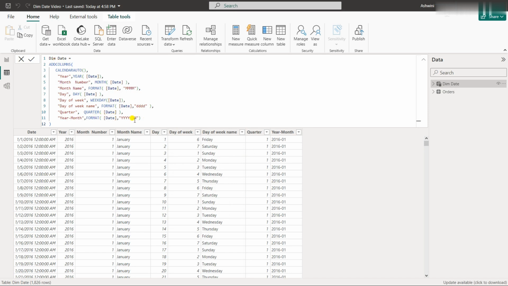So this is the date table. Here I have used add columns, because I am adding multiple columns in this same table. In this I have passed CALENDARAUTO so that it will take all the dates from the existing data, and all these like year and month number I am calculating based on this date. So let's see how to create it in Power BI.